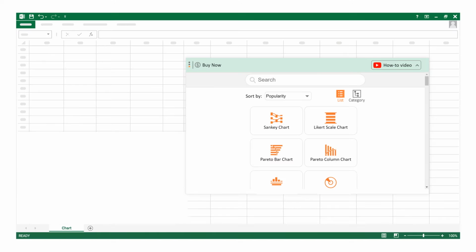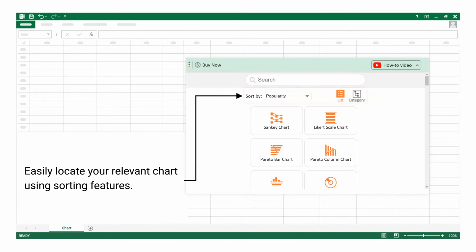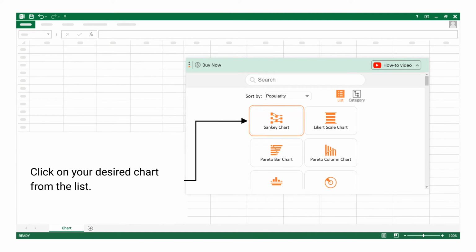Let's explore how to create charts using the ChartExpo add-in. You can search for a specific chart by entering a chart name. Easily locate your relevant chart using sorting features. Select your chart from the list of charts. Click on your desired chart from the list.